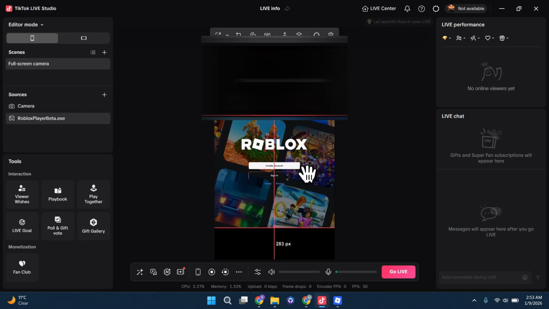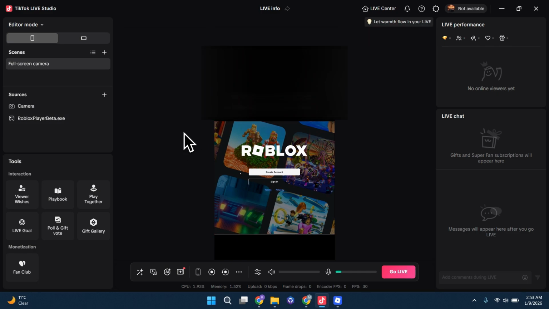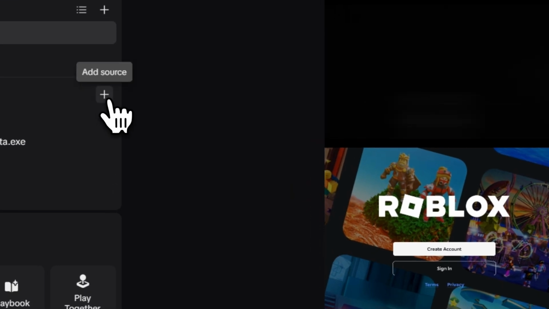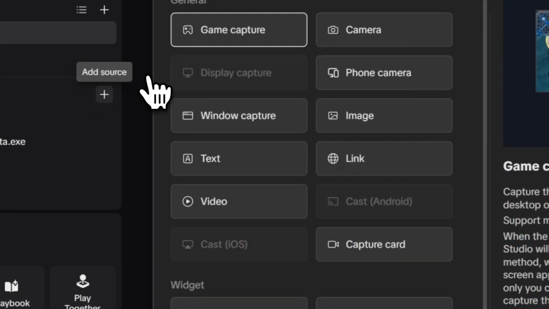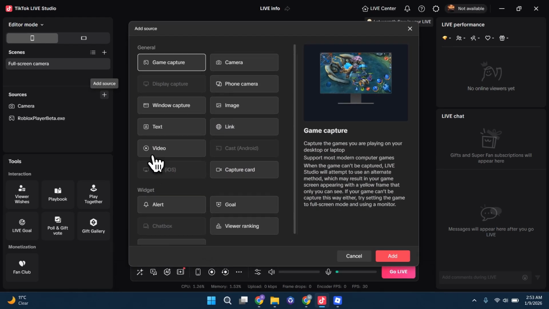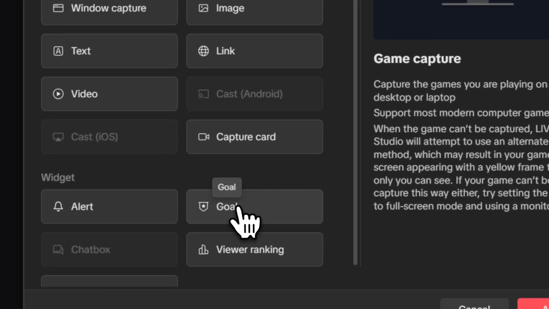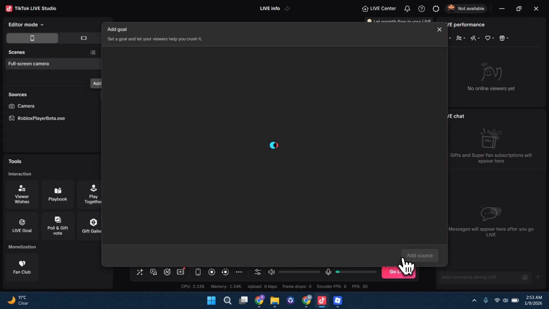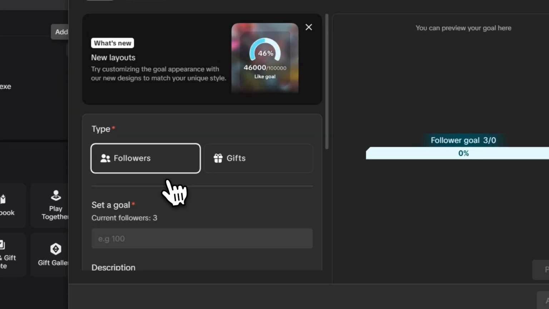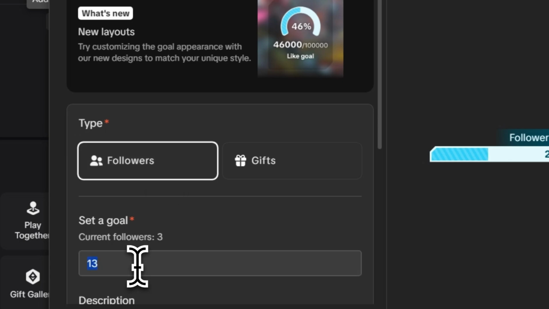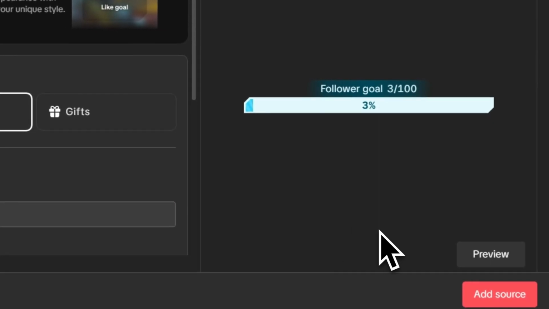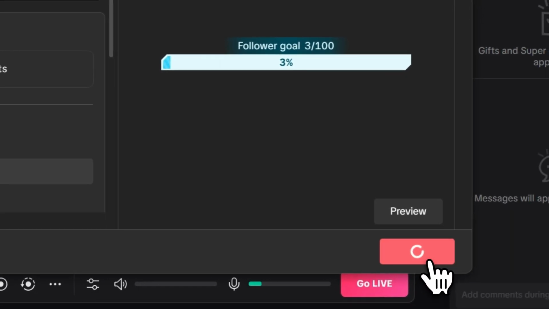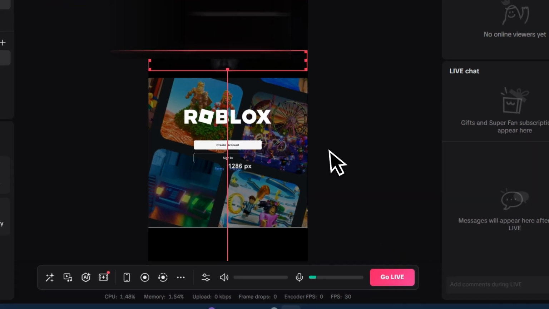TikTok Live Studio also lets you add other elements like follower goals, alerts, text, and overlays. For example, if you want to add a follower goal, click Add Source, select Goal, and set a target such as 100 followers. Once added, this goal will be visible on your live stream and update in real time.